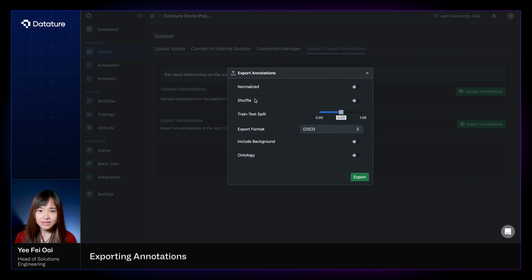There are a few options available for you. Normalize means you can convert the coordinates to values between 0 and 1. Shuffle means that the order of annotations will be randomized. And train test split means that it will split into separate train and test dataset files. This is going to be helpful if we want to split into train and test datasets for our training.